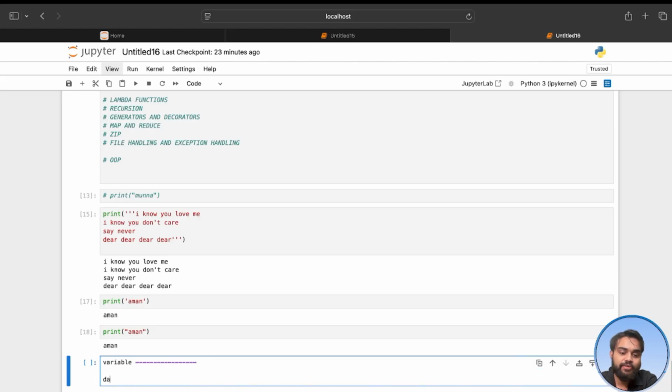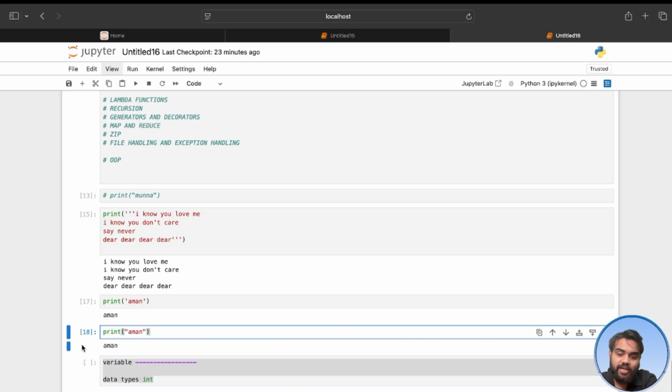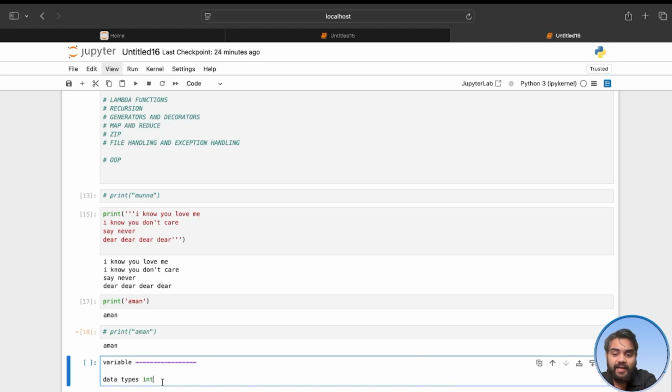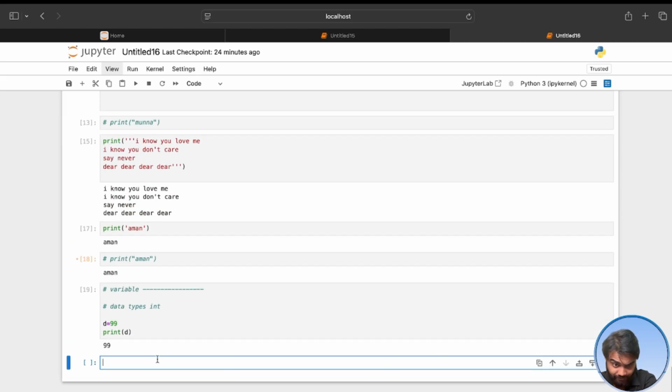Firstly we are going to use the data type integer. Firstly, how can we generate a variable? What are the methods to generate a variable? The best way to define a variable: you can take any alphabet, D is equal to 99. Print D, it gives you the output 99.